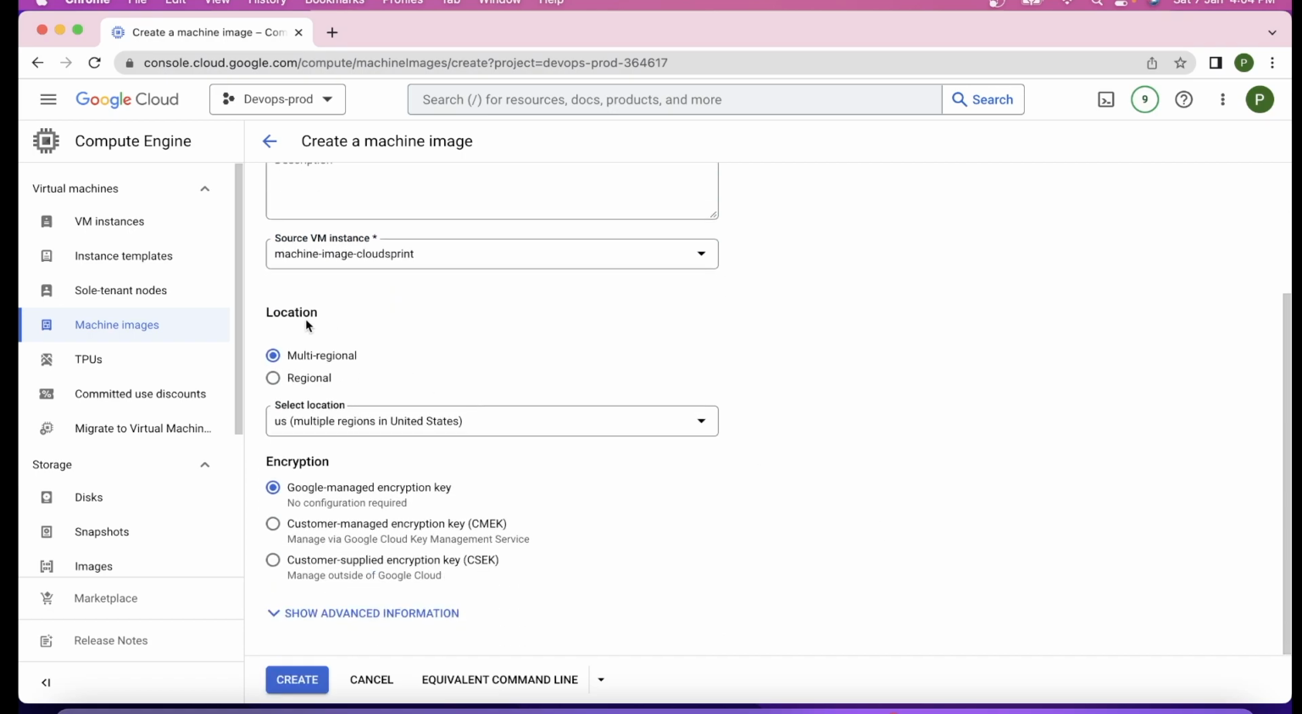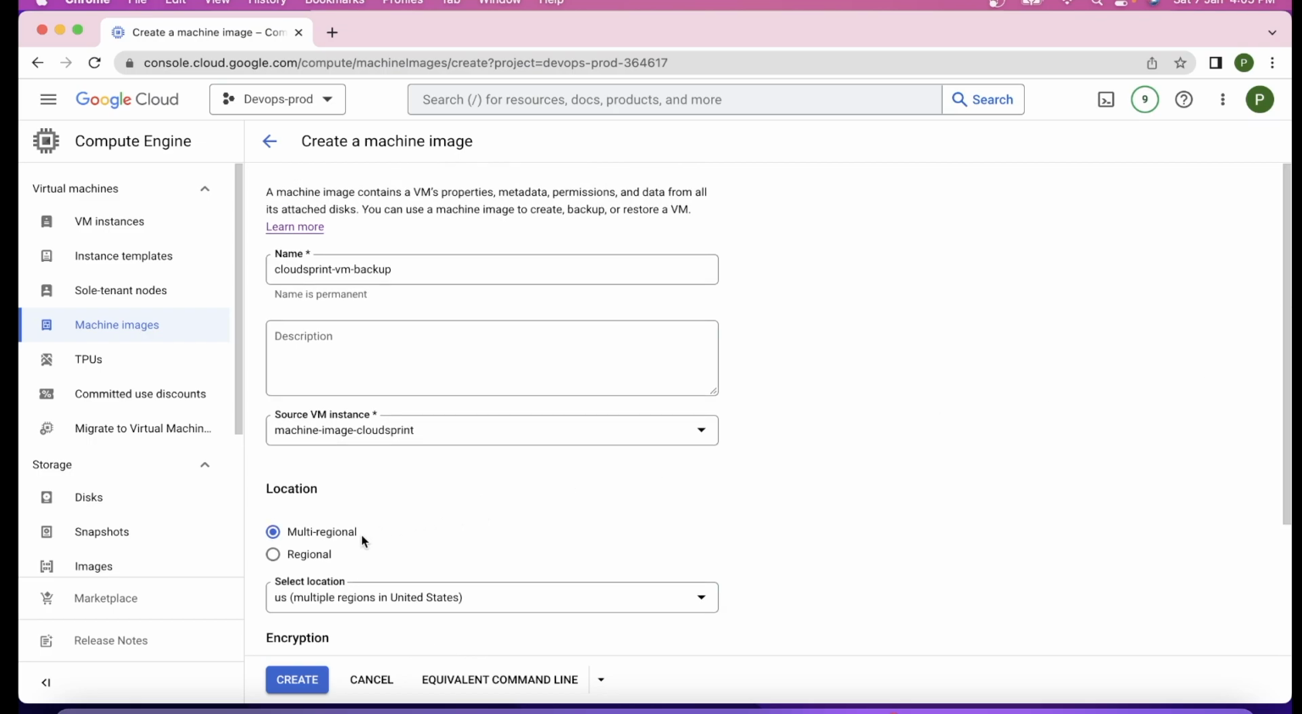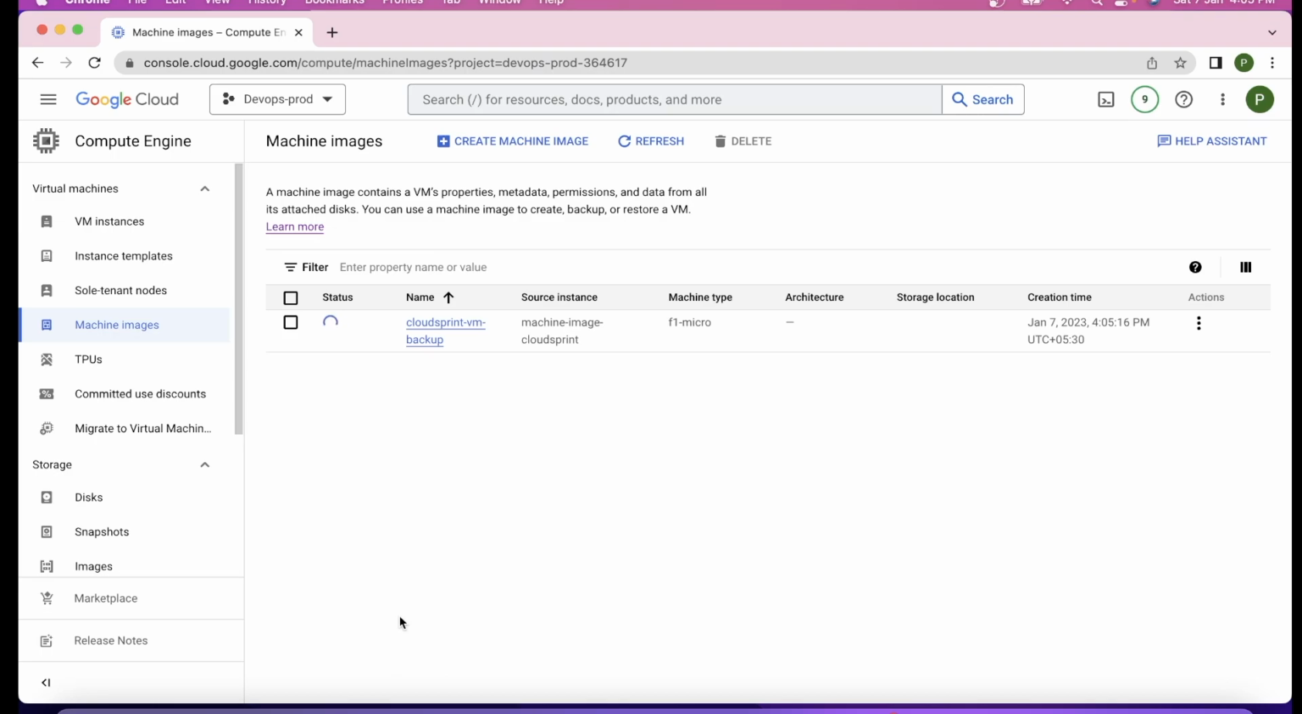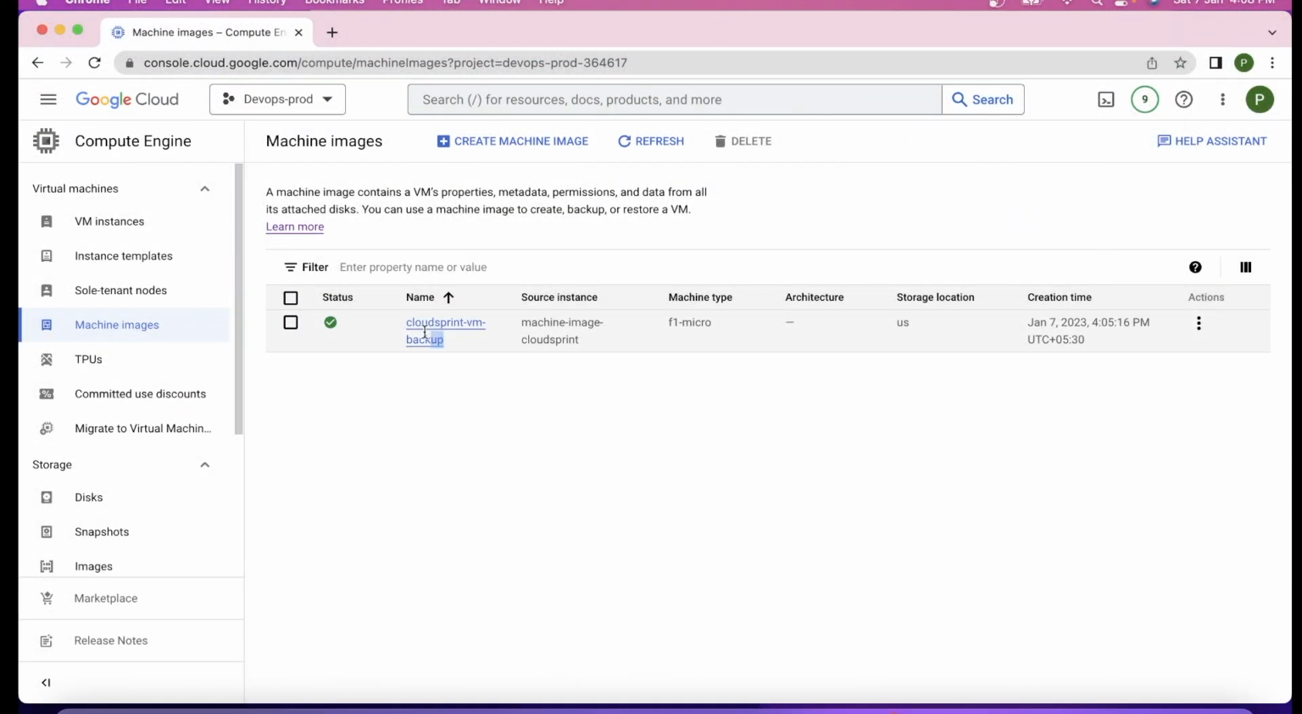Very important, same concept as snapshot. You want to keep it regional or you want to use it across regions. If you do it multi-regional, you can create it for multiple regions. Once I'm done choosing the location, I'll hit create. It will create a machine image from that VM for me. Now you can see cloud sprint VM backup machine image is created.